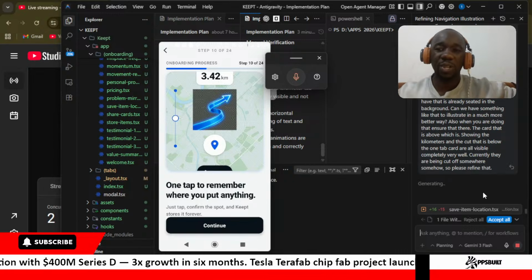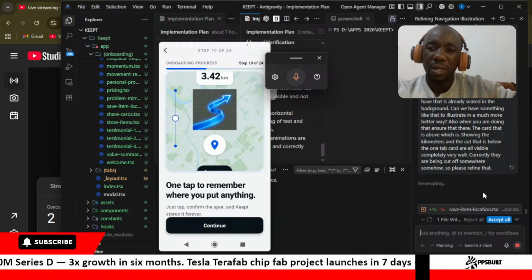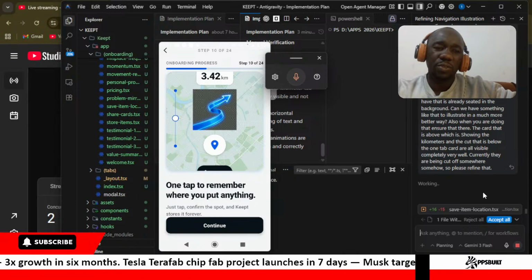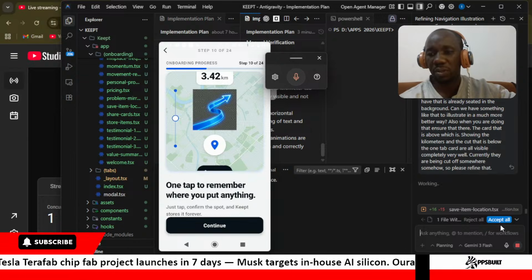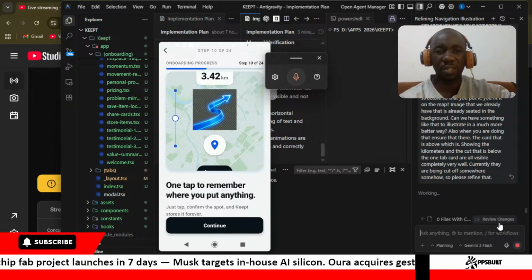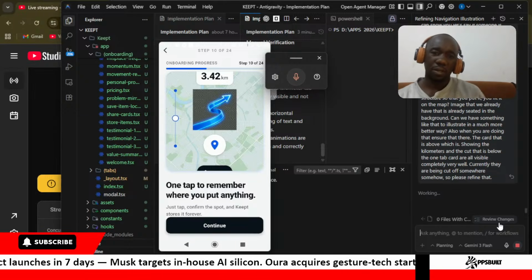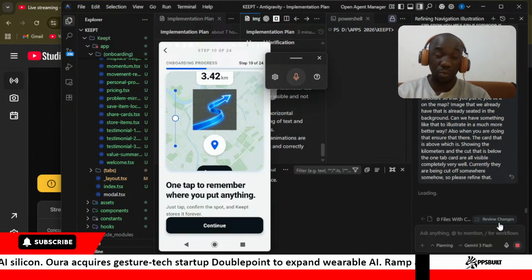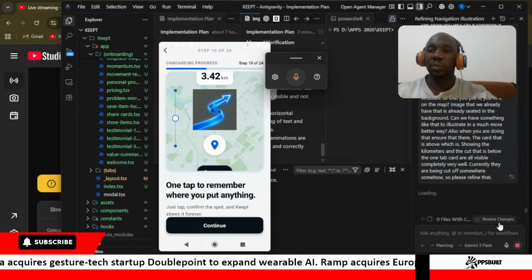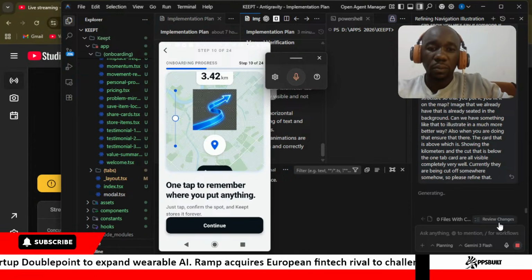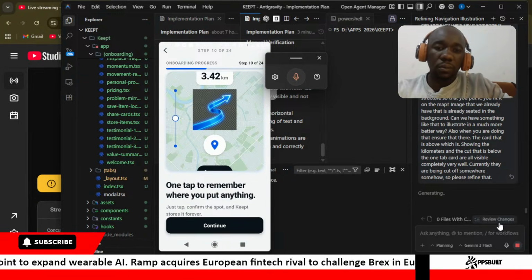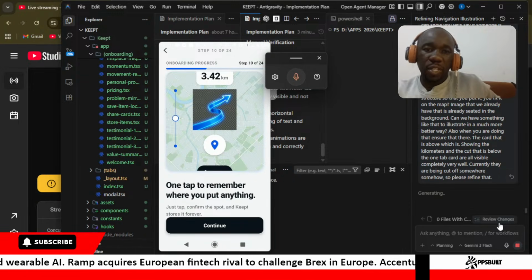So the image that we are having currently is not bringing out the illustration that we would want to have. So I've zeroed down to making changes to that to use these items, which is quite better. It's much better than what we have.